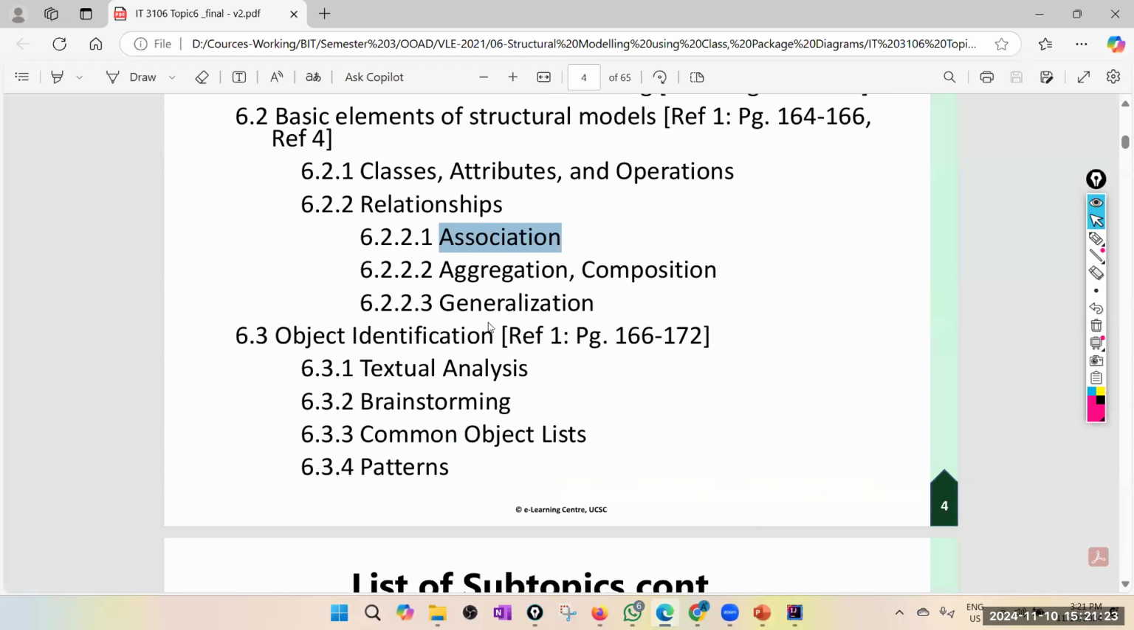You can see association, aggregation, composition, generalization. Generalization is inheritance. And then we talked about association.